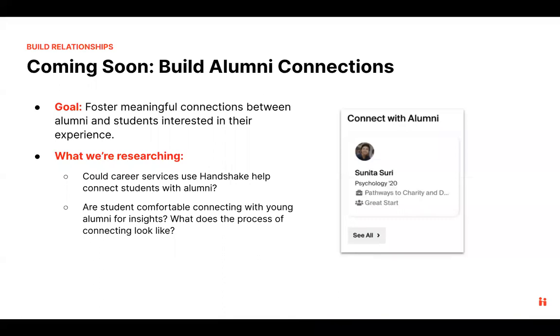And related to connecting students, not only with employers, but with alumni as well. Another big theme for our team, and Brendan is really going to take point on this topic here. He is leading the charge, but something we're thinking a lot about is building alumni connections, essentially enabling school teams to facilitate connections between current students and alumni. And this is going to be a major theme for our team this year.